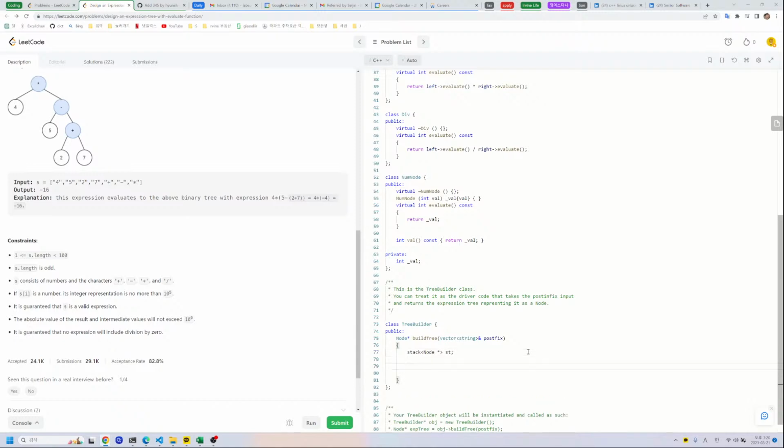Okay, st. So for each auto token inside postfix, we might have some function, bool is op, character ch, and then return ch is plus, minus, multiplication, and then division. Okay.